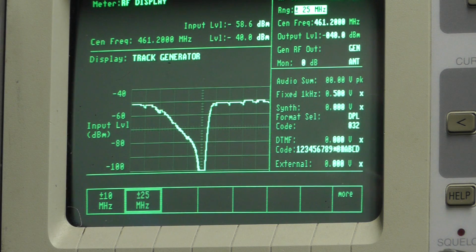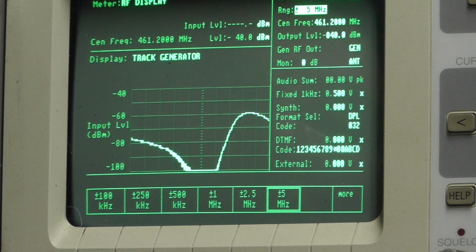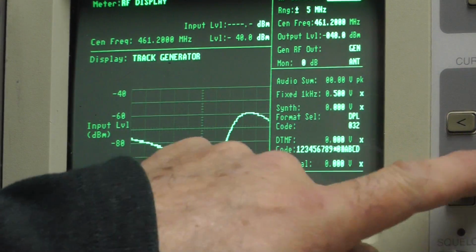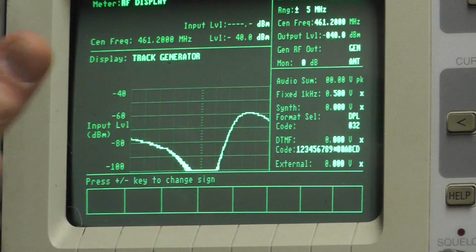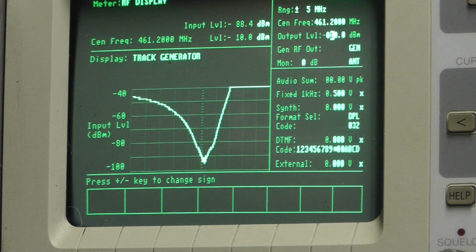Now we'd like more resolution. We'd like to zoom in on that better. We want to see the bottom of that peak. We want to make sure that we're getting maximum performance. So we're going to narrow our range and increase our power a little bit. And now we can begin to fine-tune that.